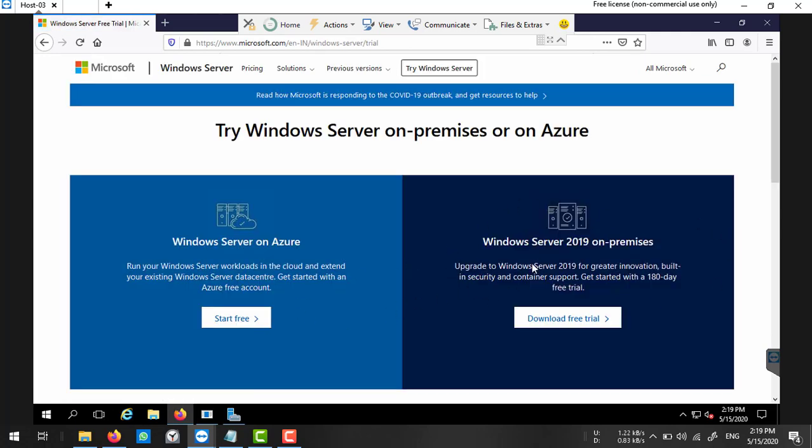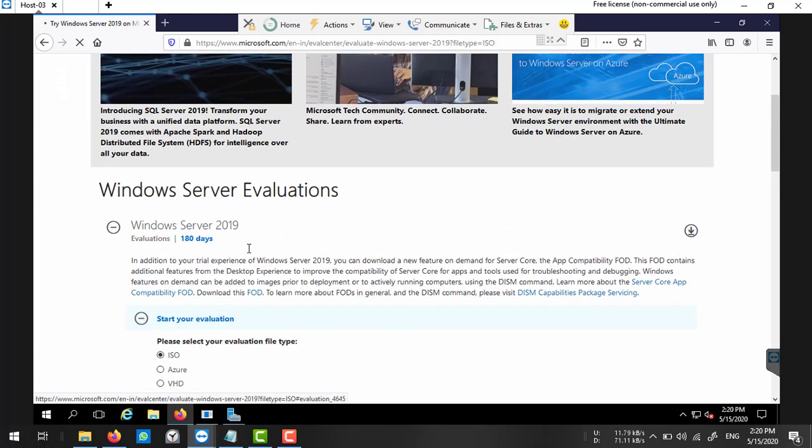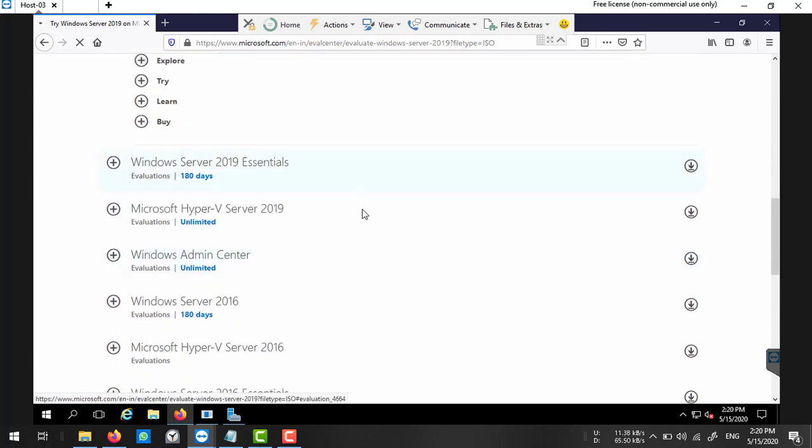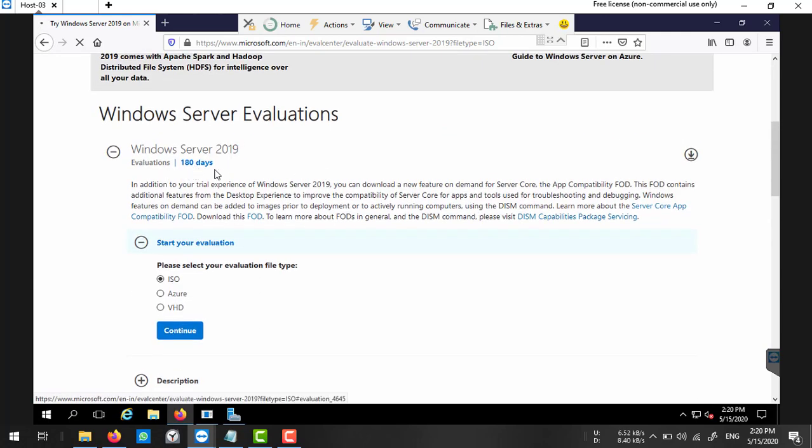So we are going to select Windows Server 19 on premises. Download a free trial. There are some versions like Windows Server 19 and Windows Server 19 Essentials. You need to download Windows Server 19. It's free for 180 days, so you can perform your practice labs on it, but you cannot use this server for the production environment. For production, you need to purchase a license. So I'm going to download this evaluation version, select the ISO and continue.